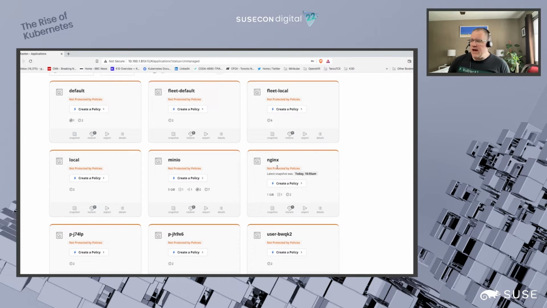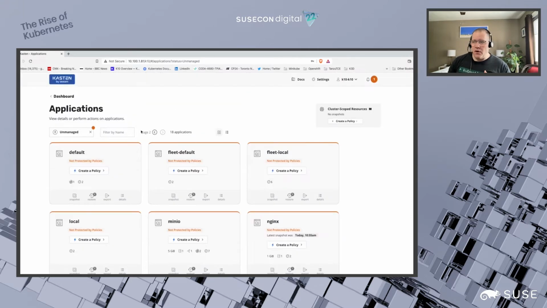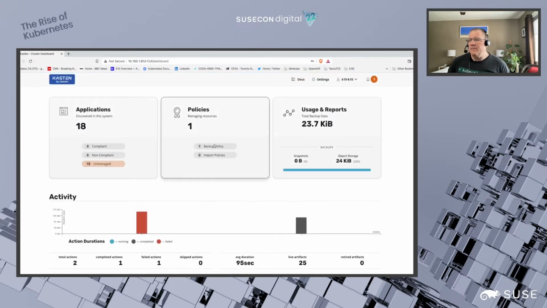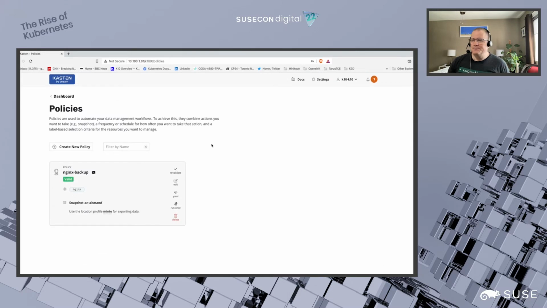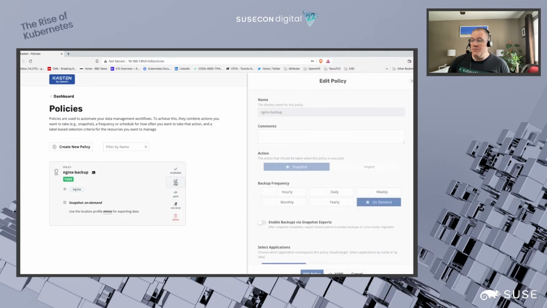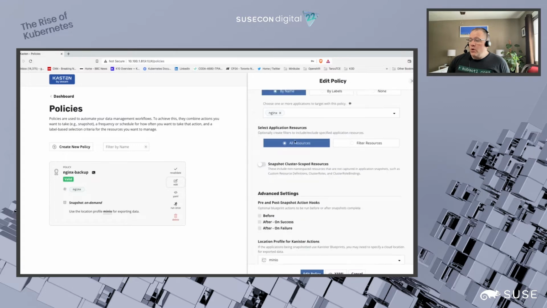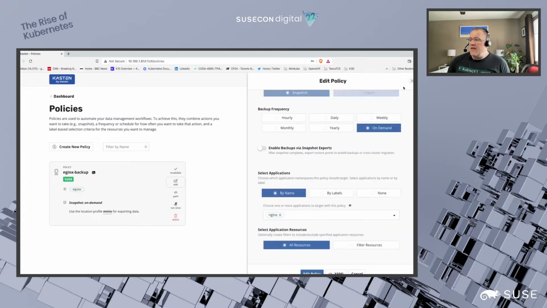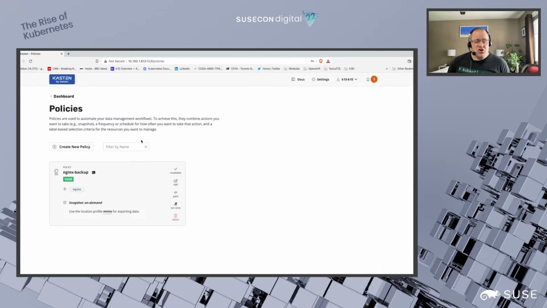And all I did in Kasten was I created a policy by pressing on this, create a policy, and then went through the defaults. And in the end, it gave me this one backup policy. Okay. Now I put snapshot on demand. However, this can be scheduled, obviously. I just did this for our purposes. Now, the important thing here is that we need to send this offsite.